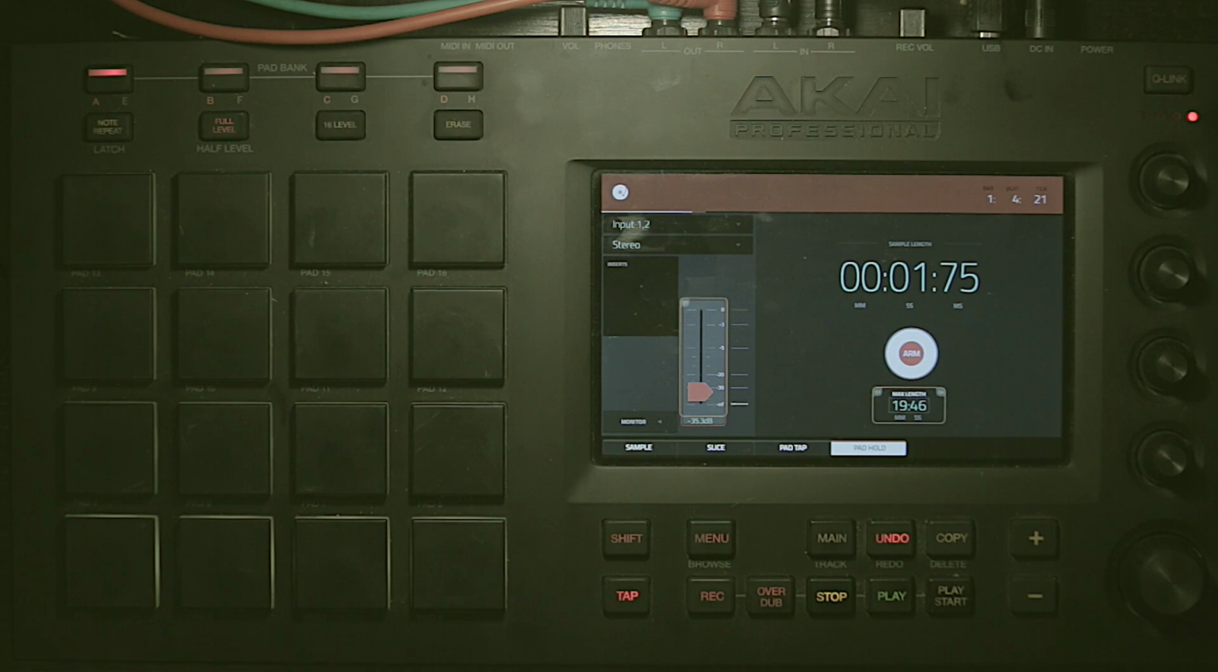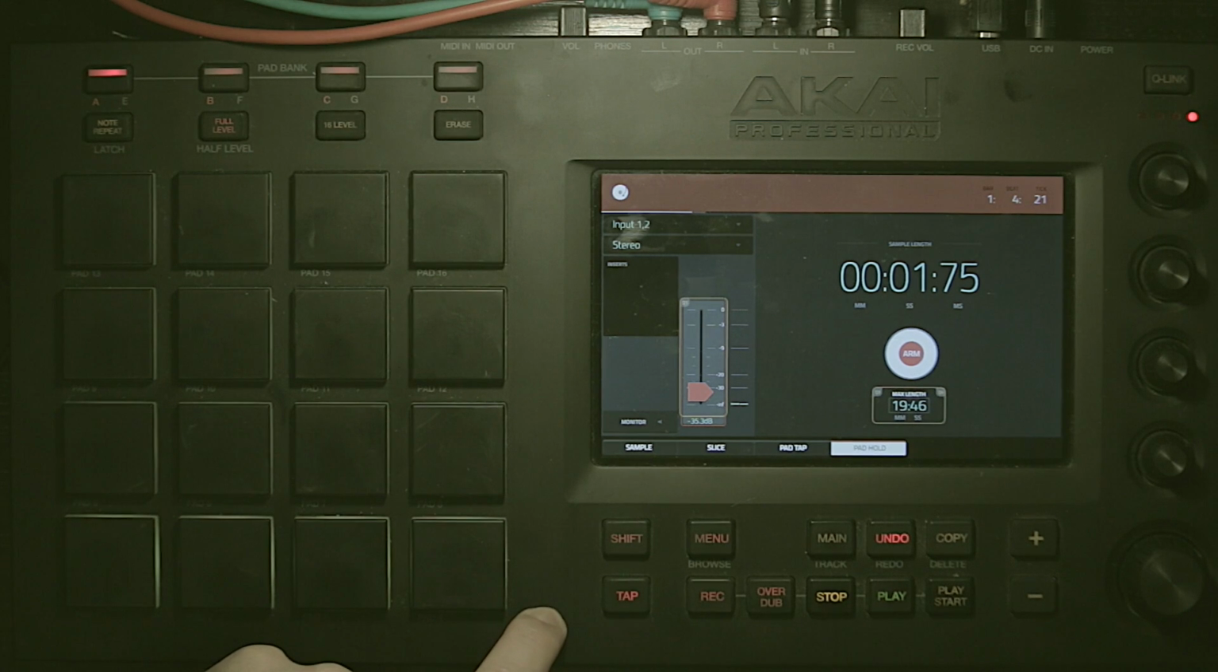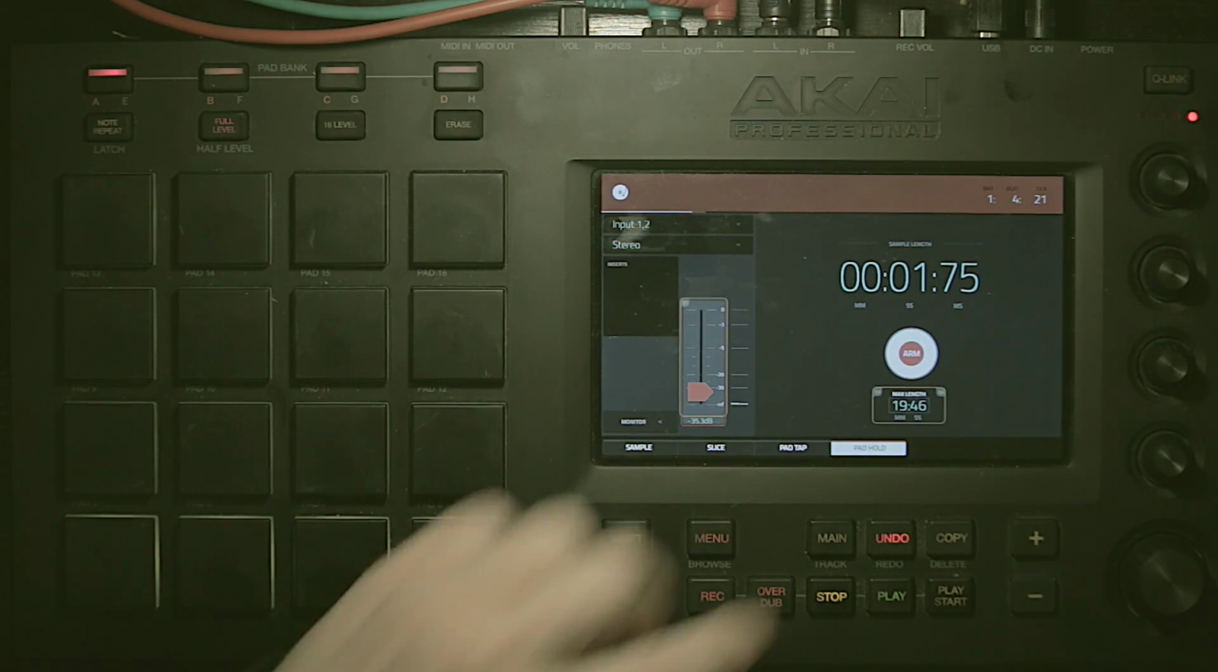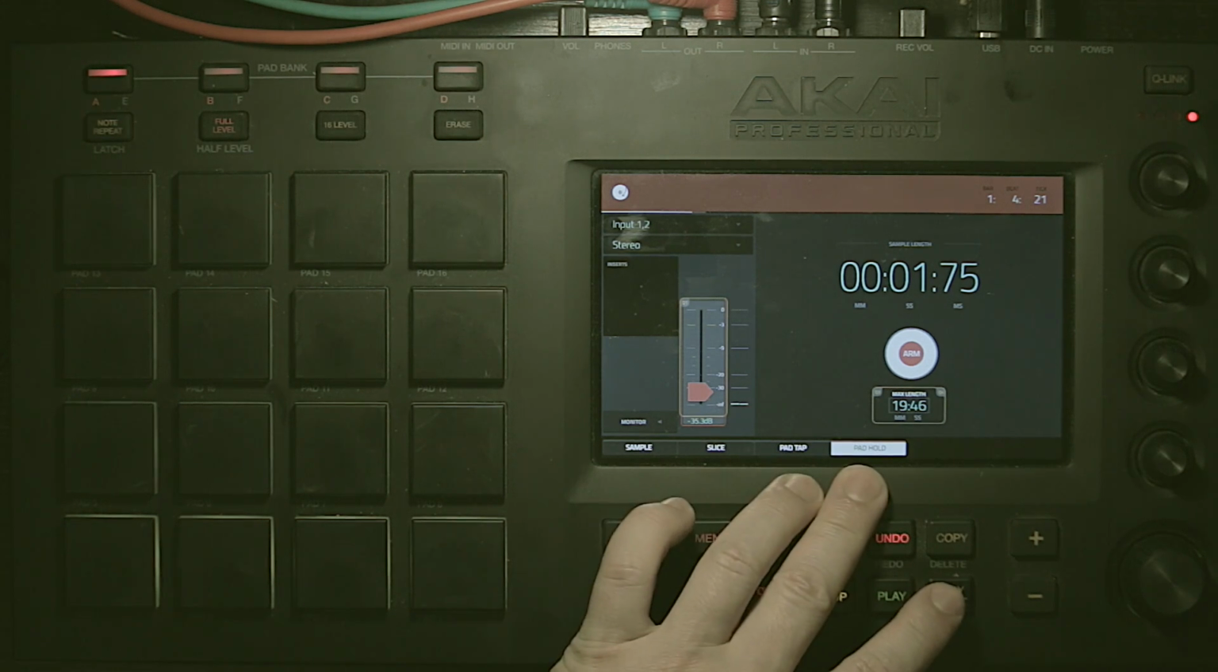The difference between them two is that when you record something with pad tap, you tap it to start and then you stop it there, and with pad hold you tap the pad and you keep it pressed while you're recording, then you let go and then you have to stop it right there as well. So that's the difference between the two.